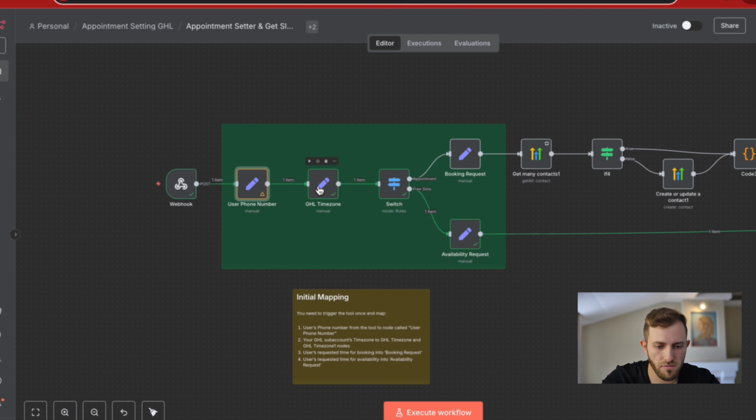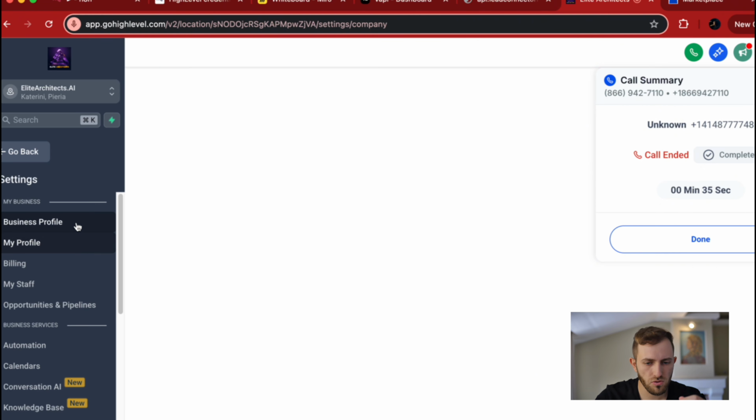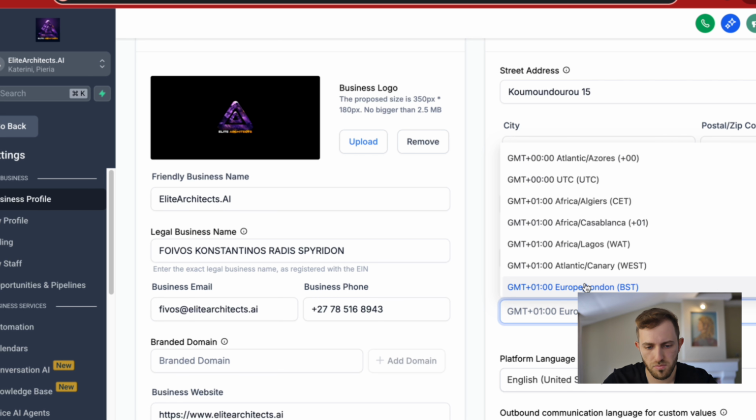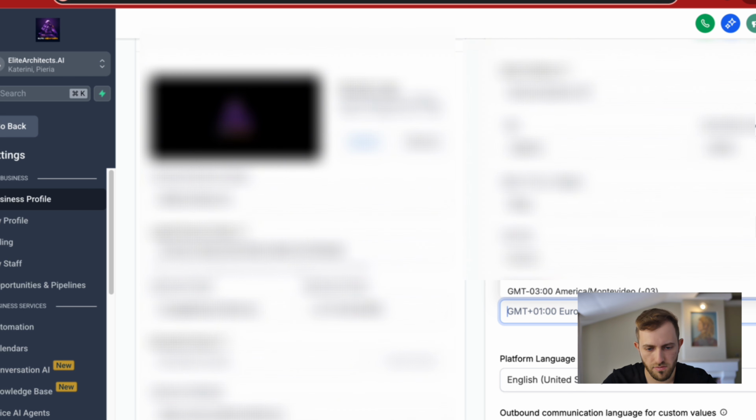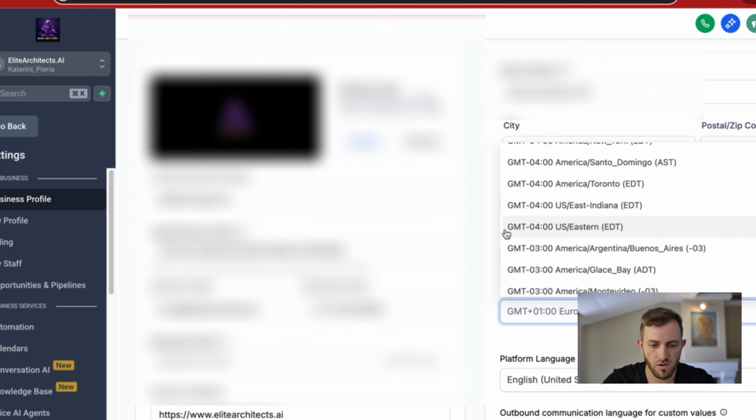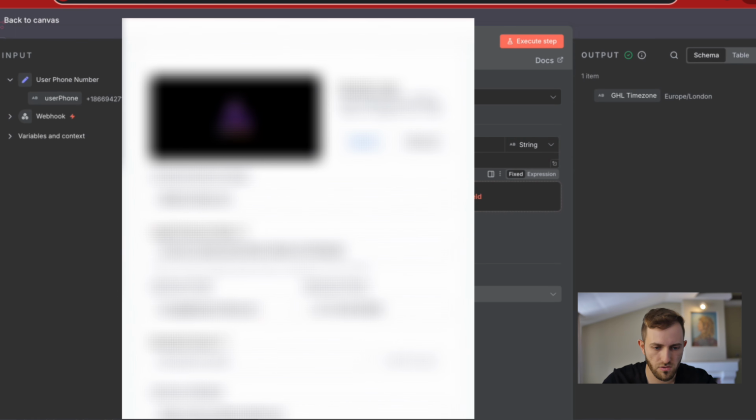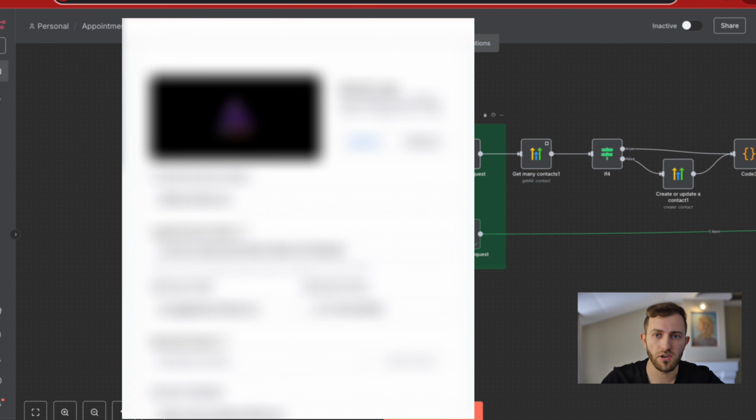Number 2, very important, is your high level sub account's time zone. You would go to settings, and you will need to input in that step your GoHighLevel time zone. My time zone is Europe/London, but you can have any kind of time zone. If your time zone is US/Eastern, you would just take the phrase US/Eastern exactly as you can see it here and write it out over here. This is what I have written, Europe/London, and this is how I have configured this specific step.